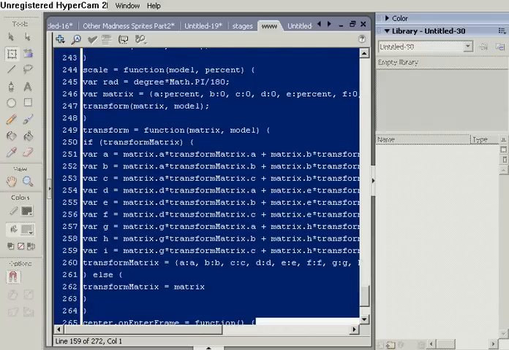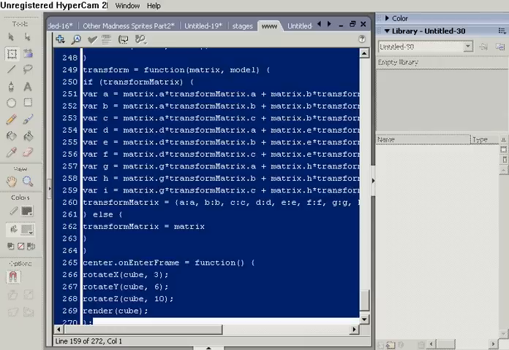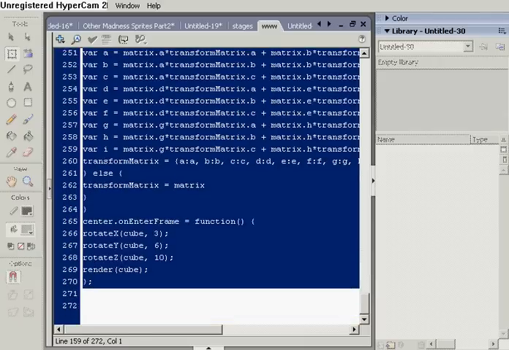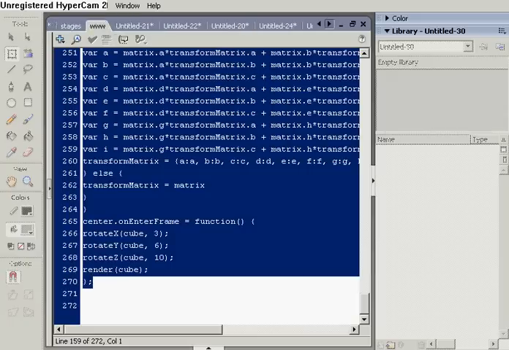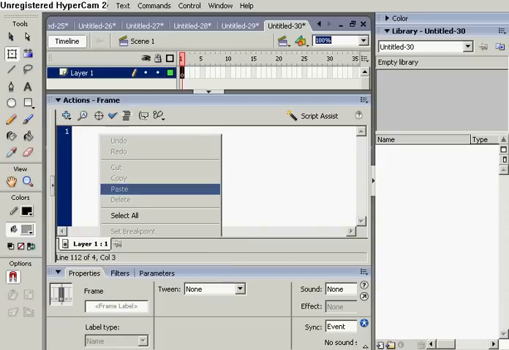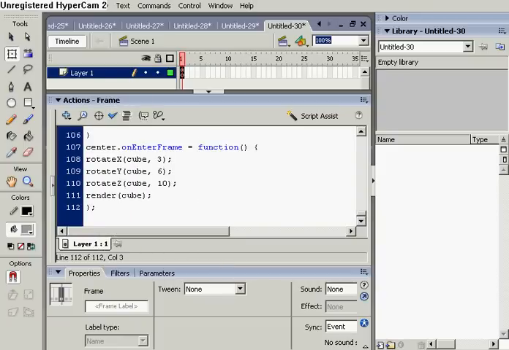Matrix. Okay. X, Y, Z. Okay, there we go, finally. Copy and paste the script. Select the frame and press the hotkey, which is F9 for actions. Paste. Check. Script contains no errors. Make sure to do that little check right here.